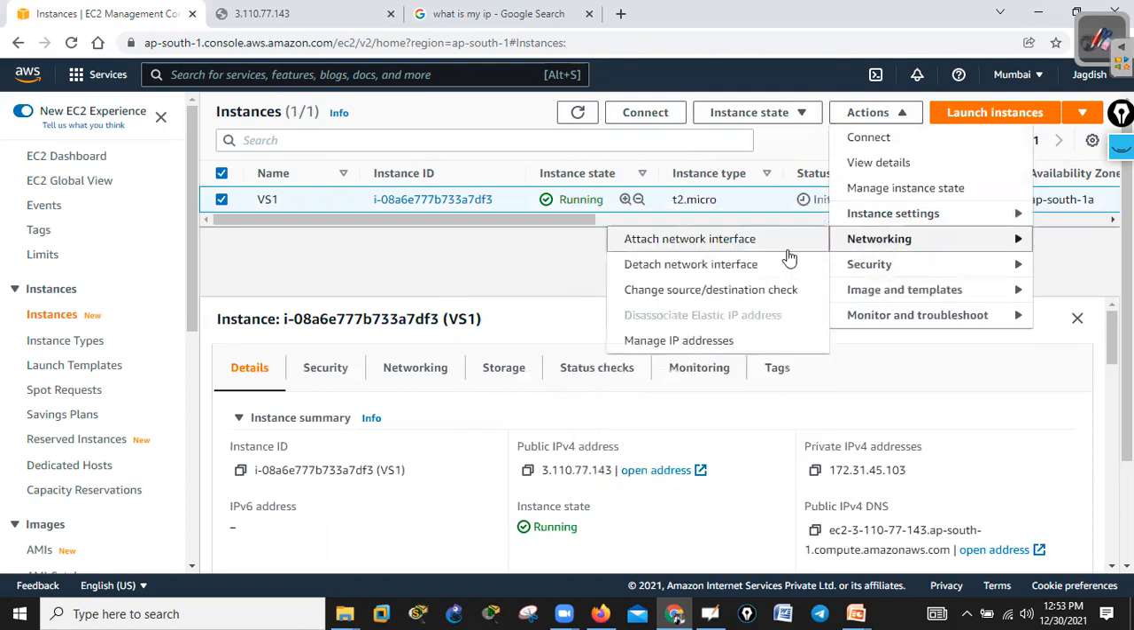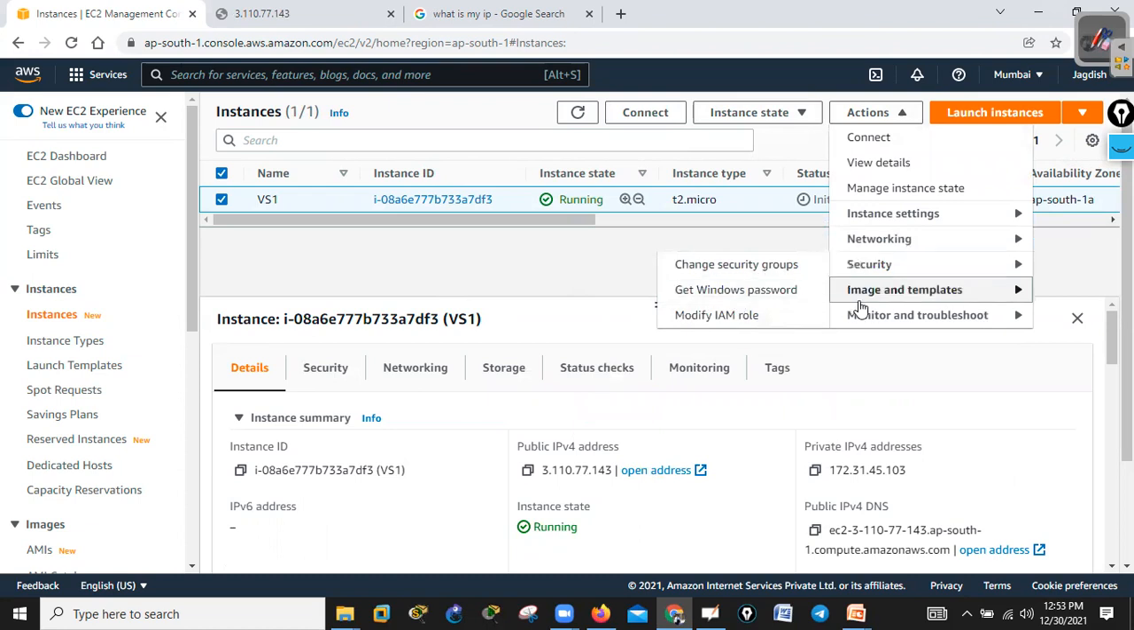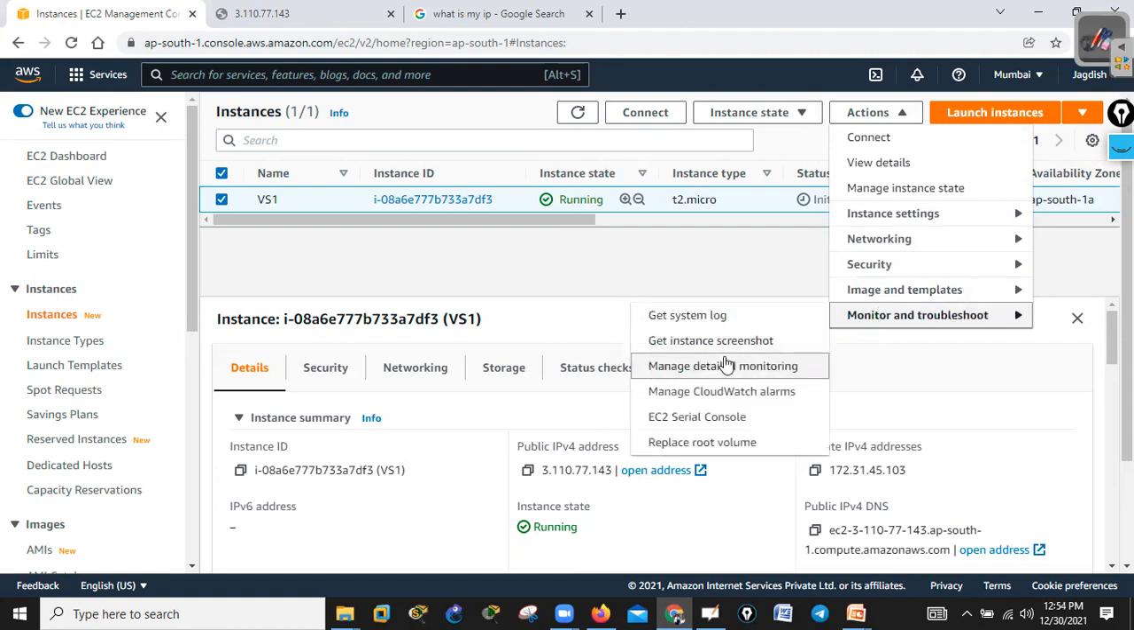If I select networking, you can attach the network interface, detach the network interface, change the source and destination check. Under security, you can modify the IAM role, get the Windows password. Under image and templates, you can create the image, create a template from the instance, launch more like this. Then monitor and troubleshoot: if you are facing any issue, you can monitor and troubleshoot your instance from here.